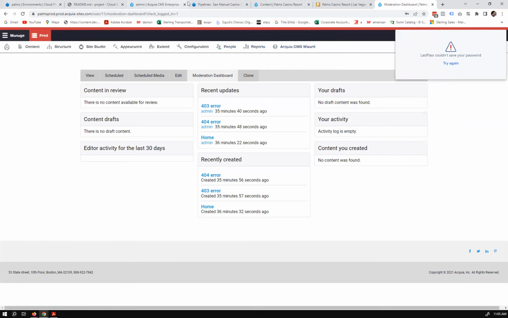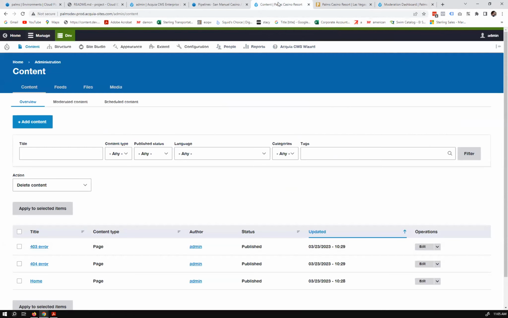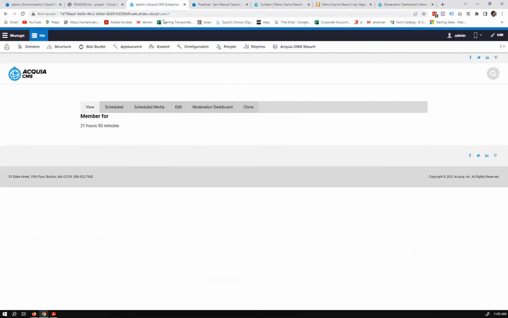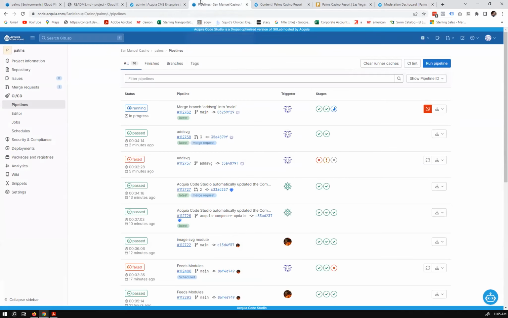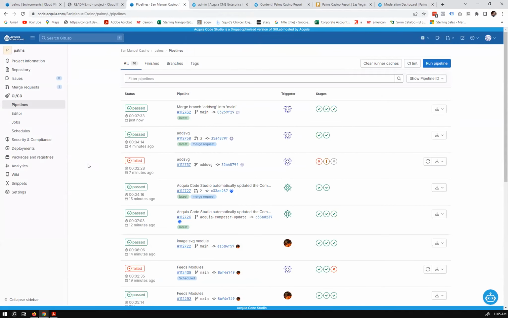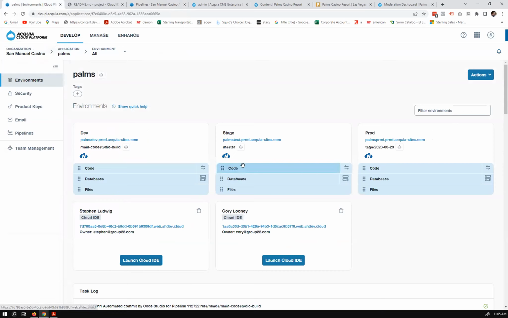Alright, so that's our prod environment. This is our dev environment, and that's my local. Okay, alright, so we're up. Let's look at the Acquia Cloud UI and see what it says.